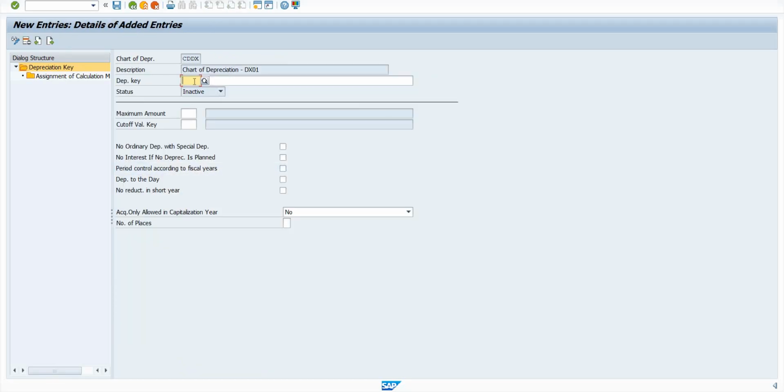Here we have to give the depreciation code, for example, depreciation key DX01. Okay, we will skip this one, maximum on cutoff value key. We will pick this one, period control according to fiscal year. And here, for acquisition only allowed in capitalization year, we will pick no. And then we will do the assignment of calculation method.